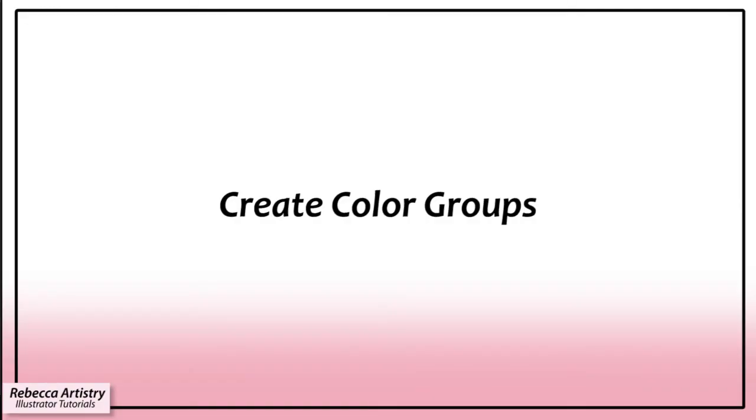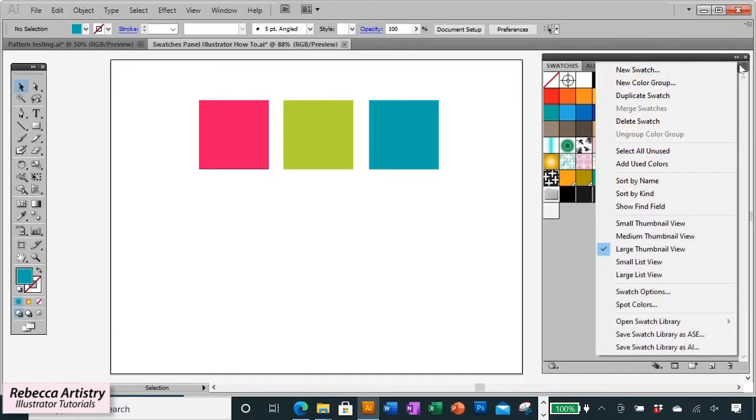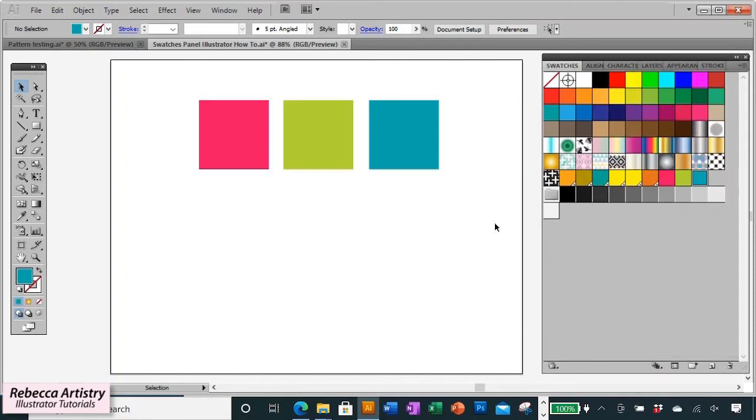Now, another thing that you can do is create a color group. And like I said before, we were going to go back to this. So here at the top, the second option is new color group. And this is something that I like to use a lot. So let's say that I didn't add these new swatches in one by one, but I actually want to add them in as a new group.